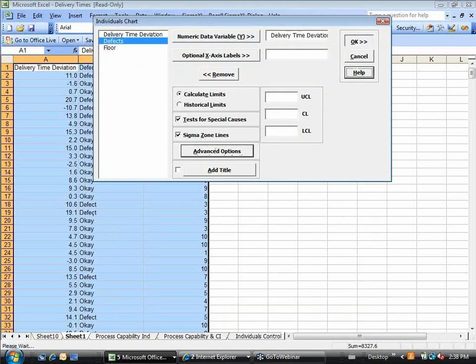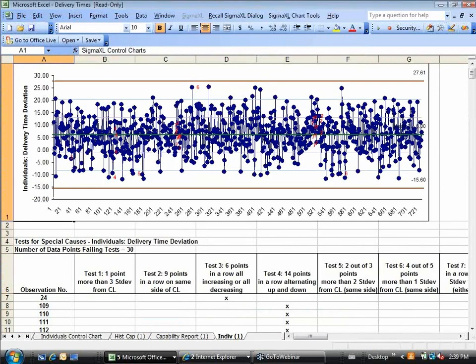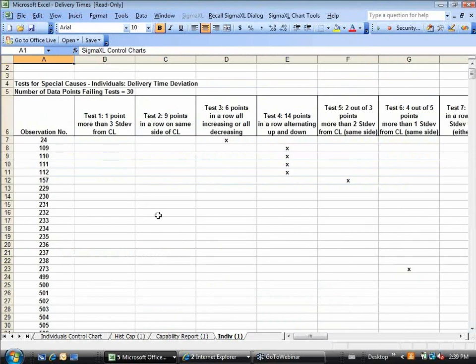We'll create the individuals chart. And here we go. Again, lots of data here, over 720 observations. Our test for special causes report is nice because it tells you that 30 observations have failed the test, and you can go down row by row and then scoot across and see which tests had failed.